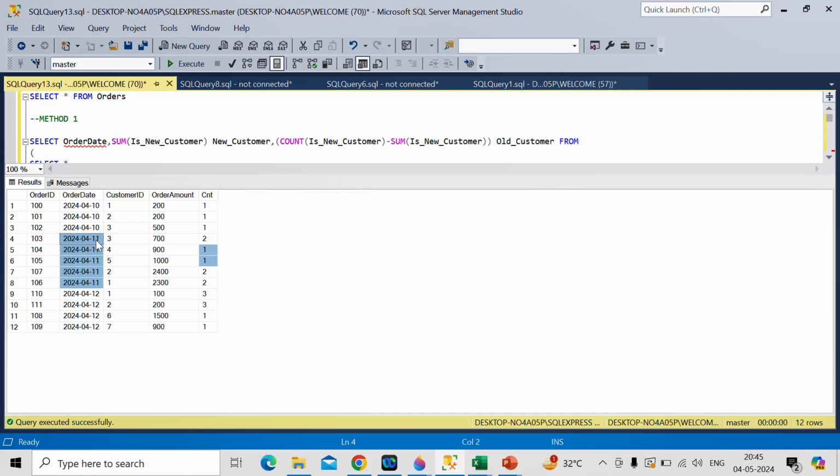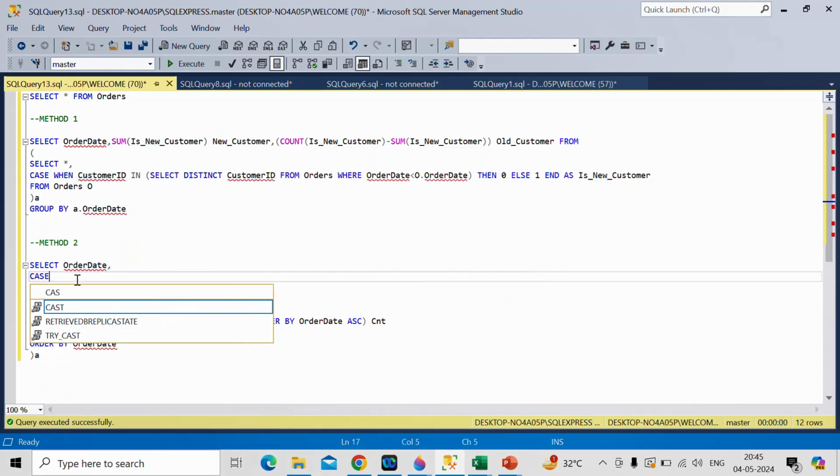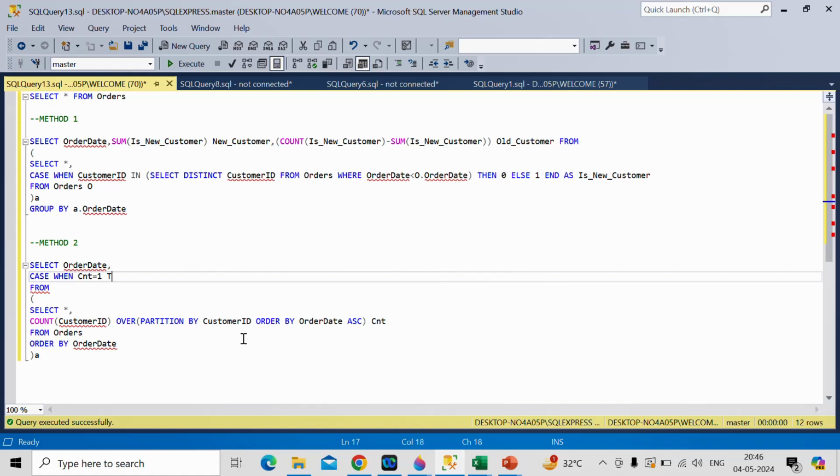So for this 11th of April, there are two customers whose count is 1 in this column. So these two customers are new customers, right? So here we will write CASE WHEN count = 1, then simply return me count value which is equal to 1, else return me 0. Then I'll end this. Now this will give me every customer with count value equal to 1, correct?